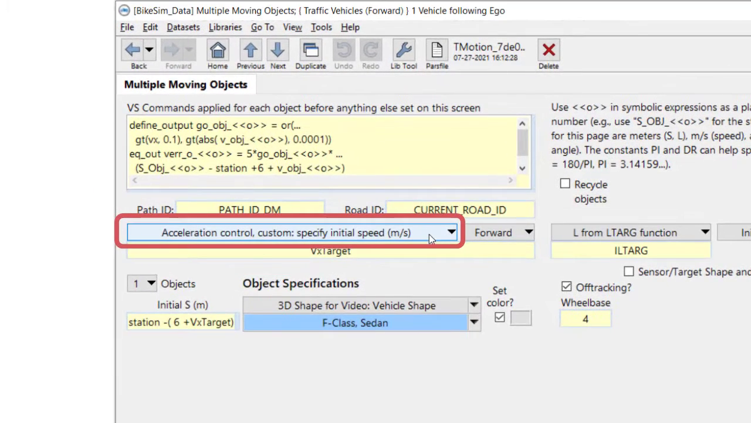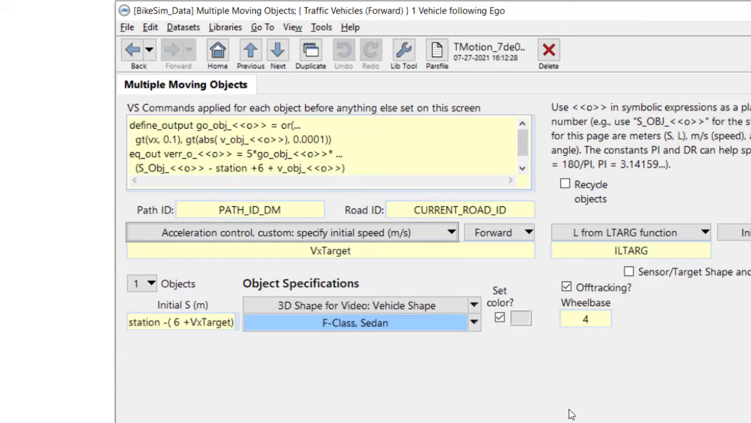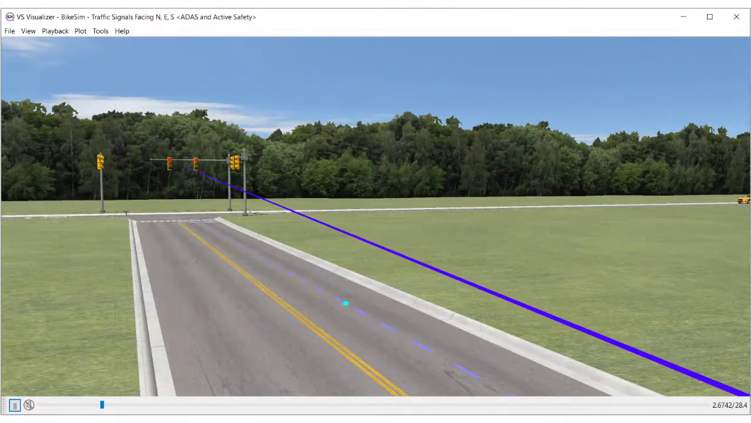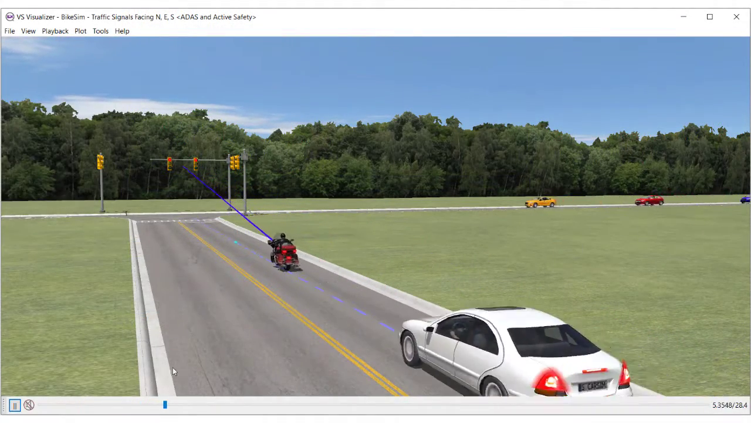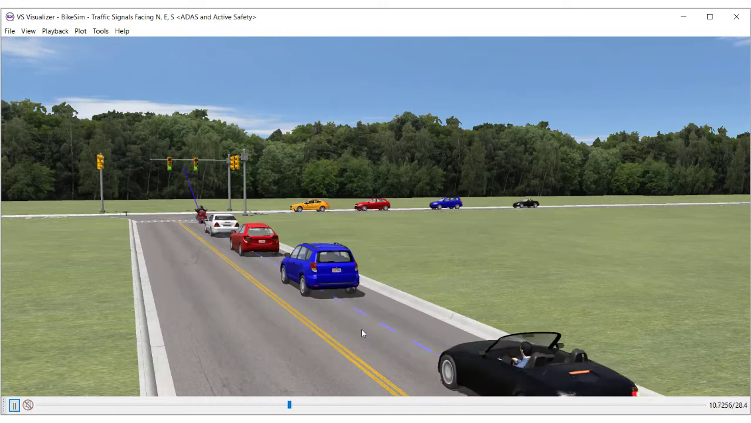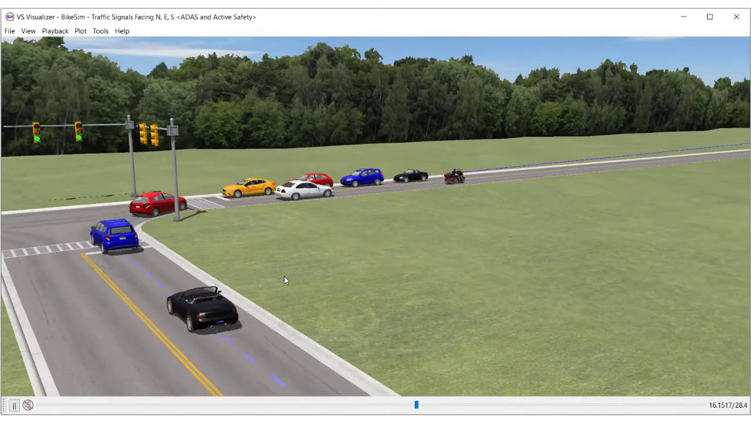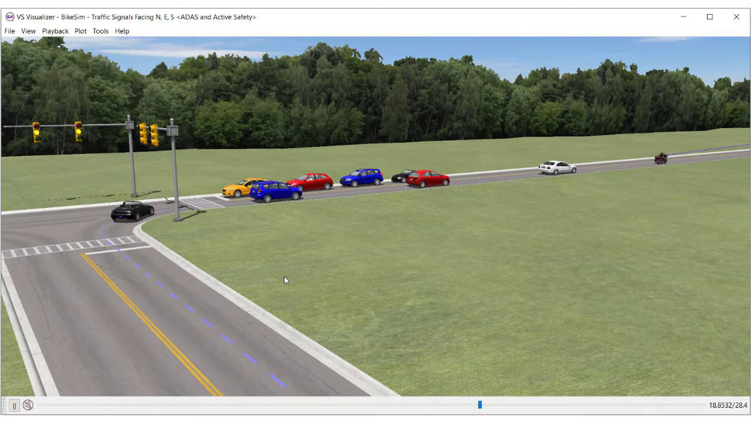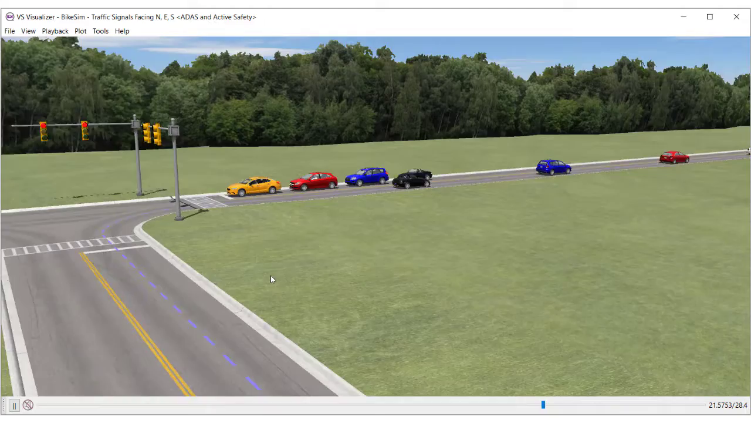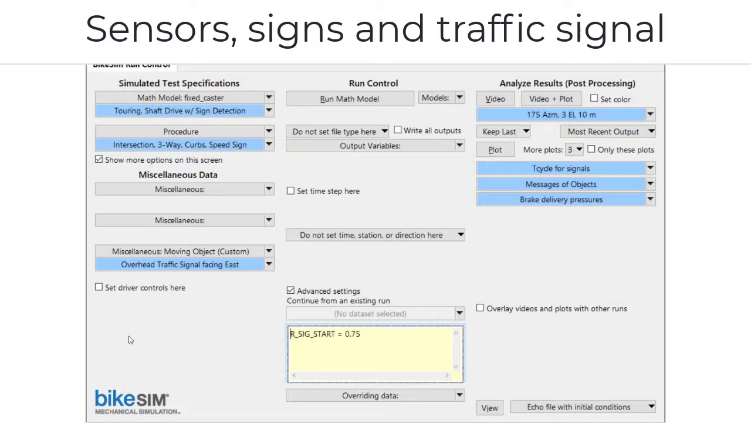In another example, we are extending the behavior of the moving objects controlled by acceleration to involve more physics for the motion using F equals ma. In the animations, there are a number of moving objects representing traffic vehicles. You can see the brake lights come on, and they decelerate and pile up in a realistic fashion. The other cars are waiting for the light to change, and then they will accelerate. The example involves a traffic signal and sign detected by a sensor.